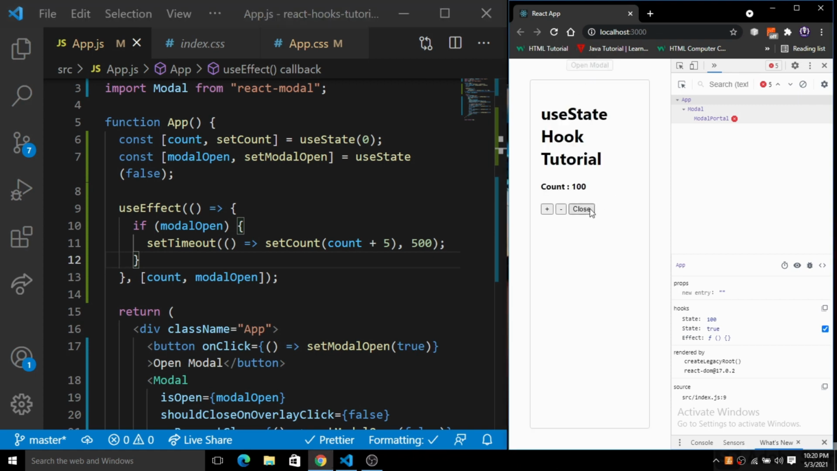Take another look once again at the application here. It is running, right?